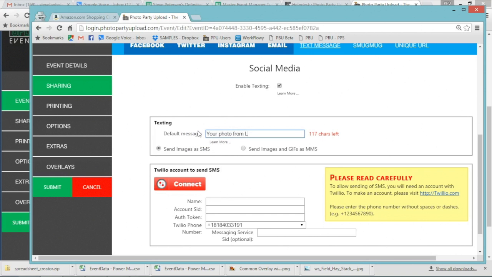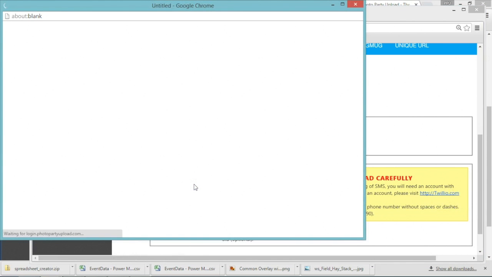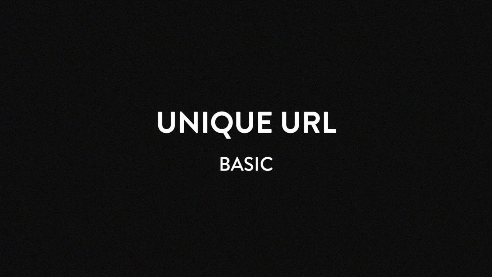To use the texting feature, you'll need to set up a Twilio account, and you have to make sure the account is not a trial account and has a positive balance. Once you've created your account, click the red Connect button to log in and populate the account SID, token, and phone fields.